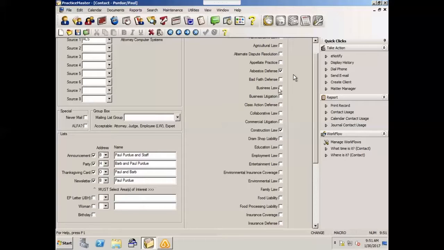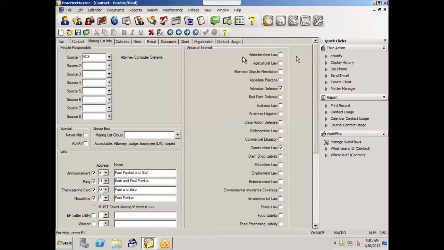We also have these things over here that we call areas of interest, usually when we implement this for a client, that allow you to say, okay, when we're sending a newsletter, what areas of interest, what newsletters are we sending to Paul Perdue? And in this example, we're sending him newsletters or news flashes, if you will, because this can be done at any time or on a regular planned basis, about construction and asbestos defense. So these are Paul's areas of interest.